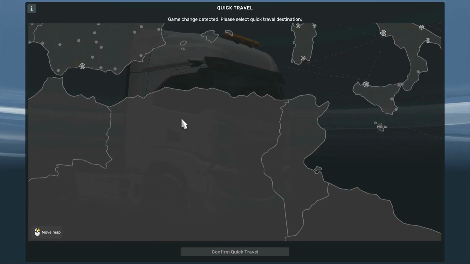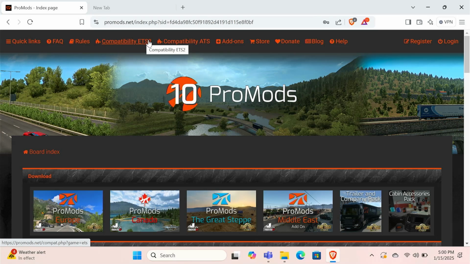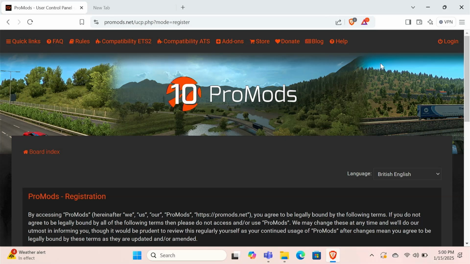So let's get started. First things first, you are going to go to promods.net, and then it's going to take you to this page. If you have not yet registered with the Promods, you will need to register. As you will see, it says register or log in. So you will register, and this is how you register.